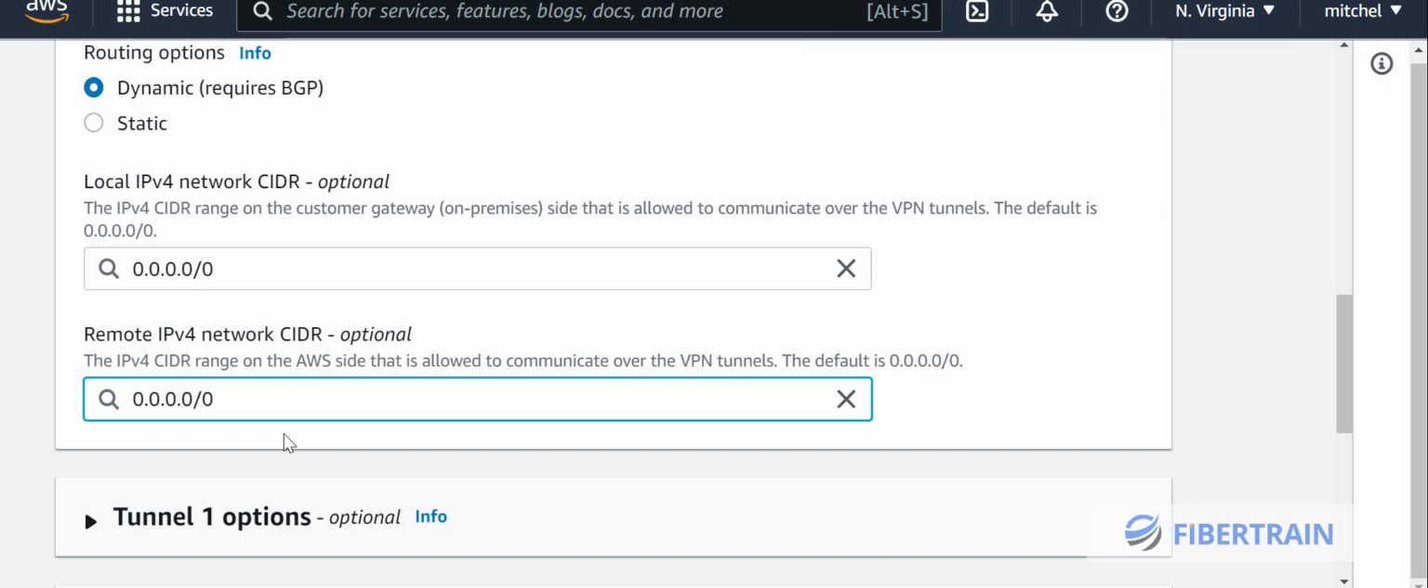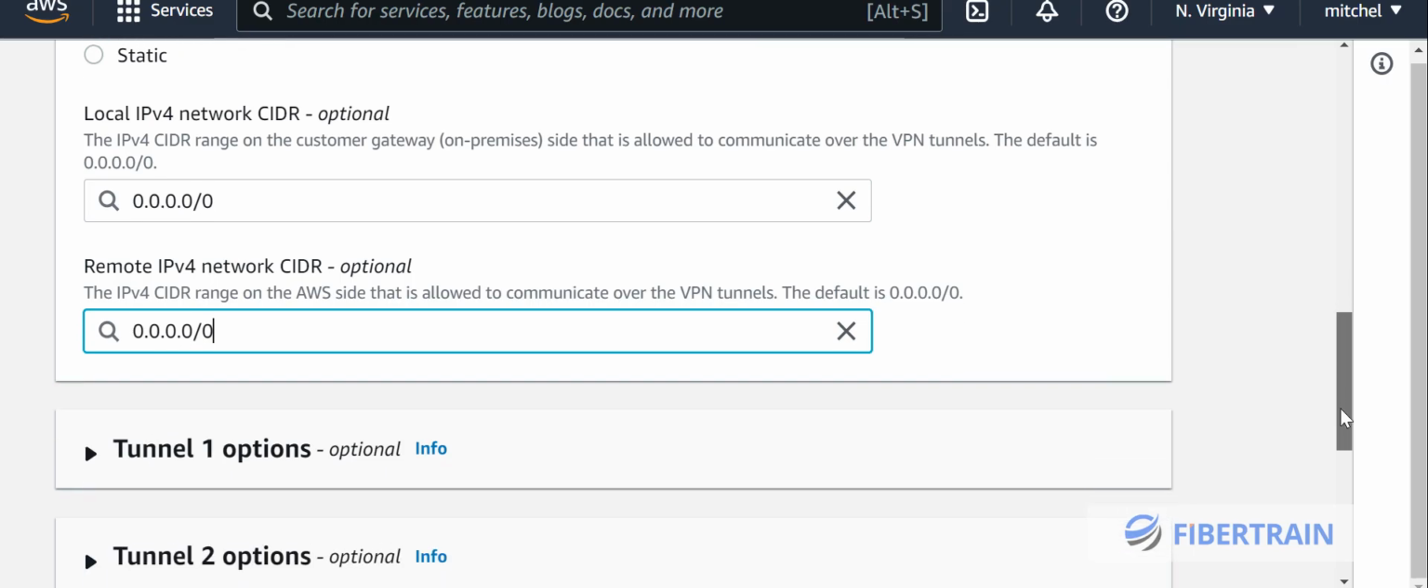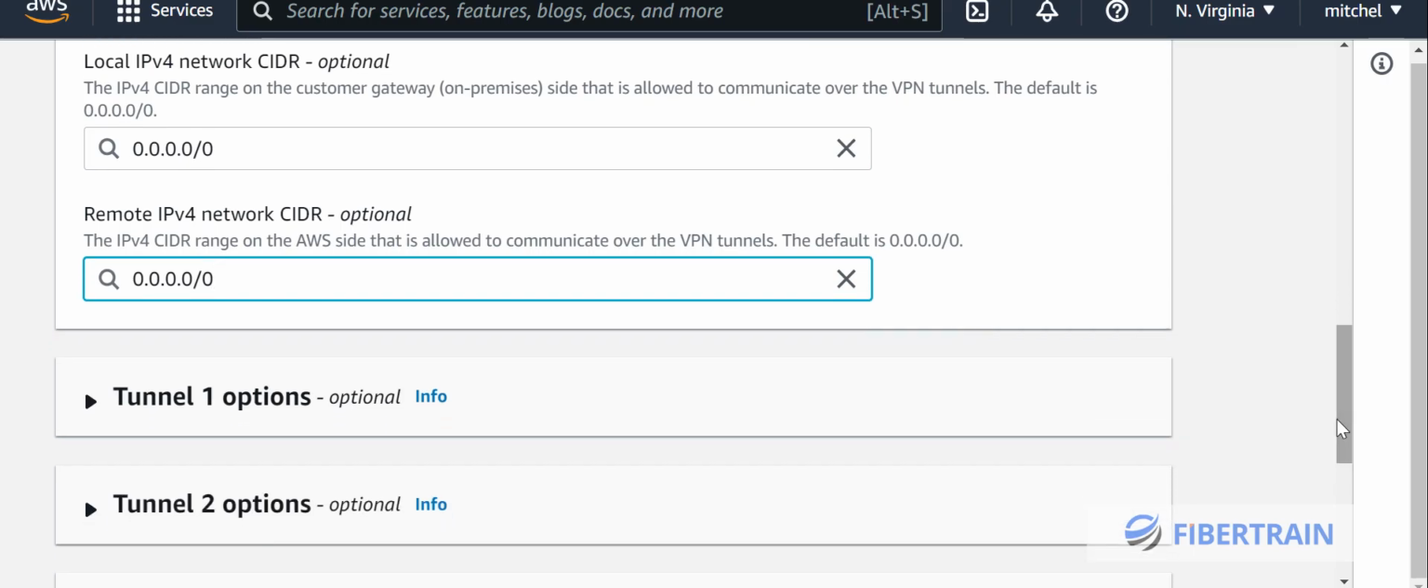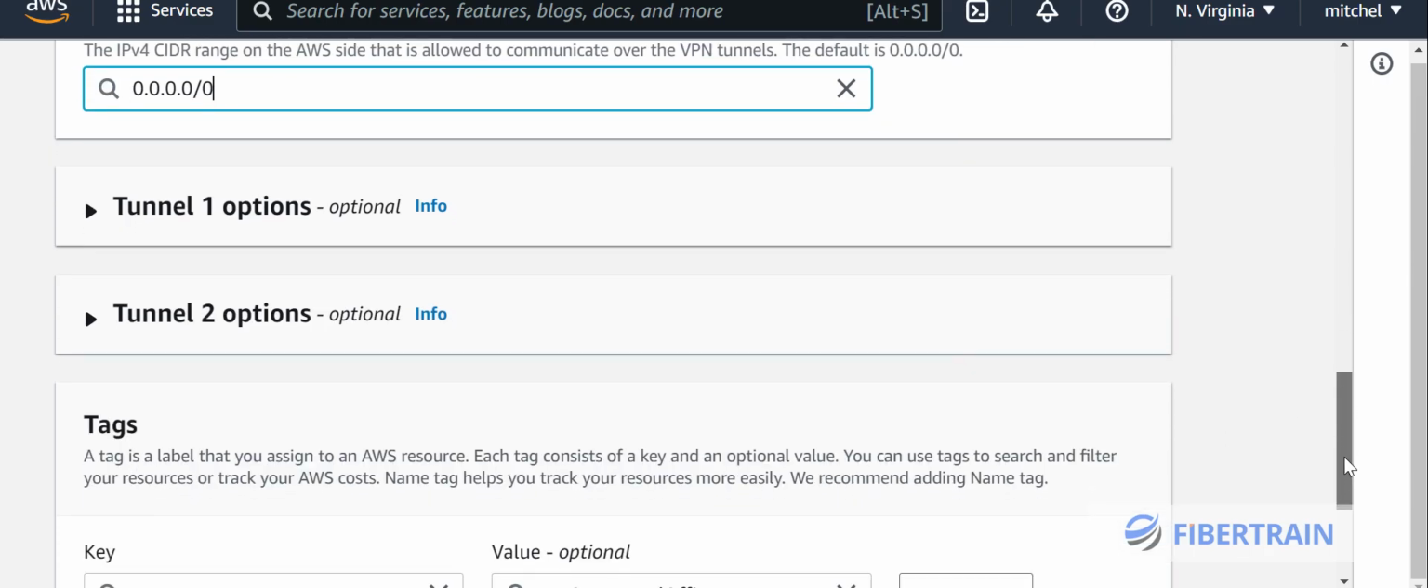That might be too much broad access. You might want to tighten up these things by specifying the actual subnet that should be allowed. All right, so we scroll down, and that's probably it. So these are the tunnel 1, tunnel 2. Two tunnels will actually be created for us, just for the sake of high availability, fault tolerance. So you might want to look at what is configured on those tunnels.